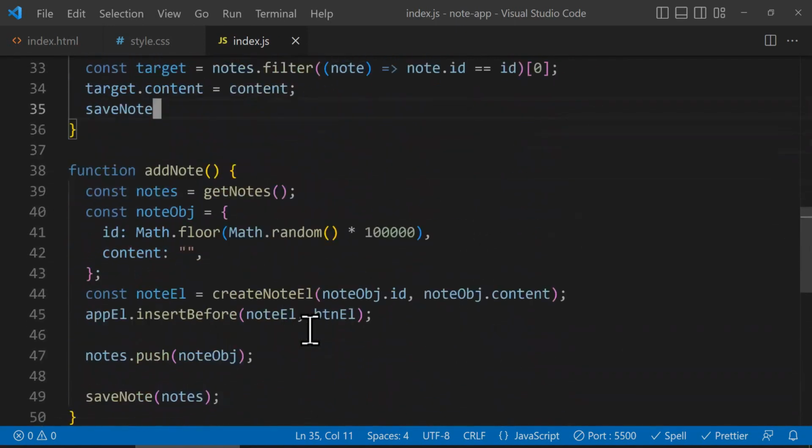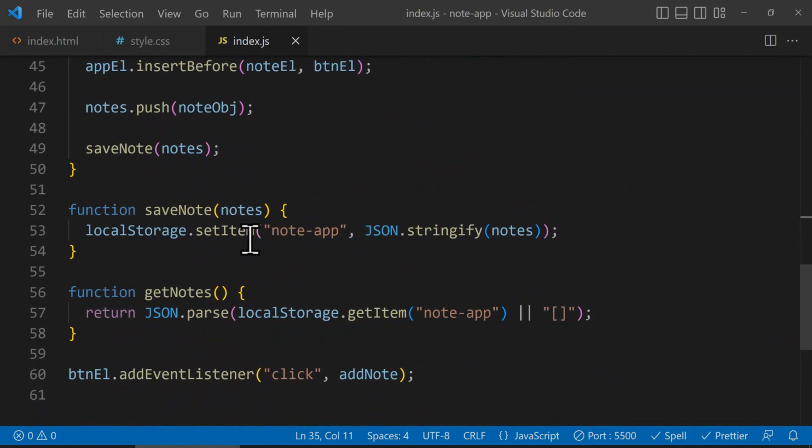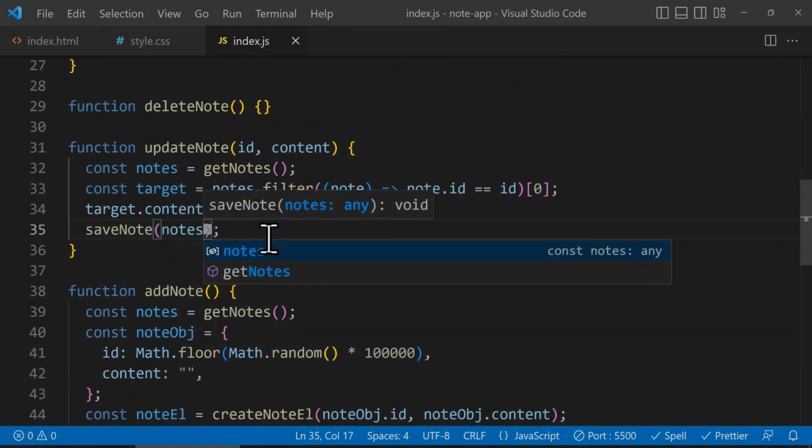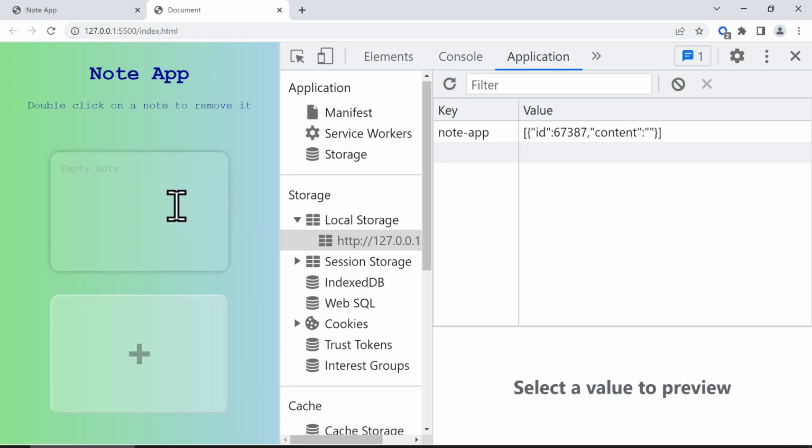Let me see, where was it? Here, save node that is getting, and then we pass this nodes here. So let's try this here. So now you can see that is empty. Now let's try to write something here. As soon as we write something, we see this is updated and it's called nice.